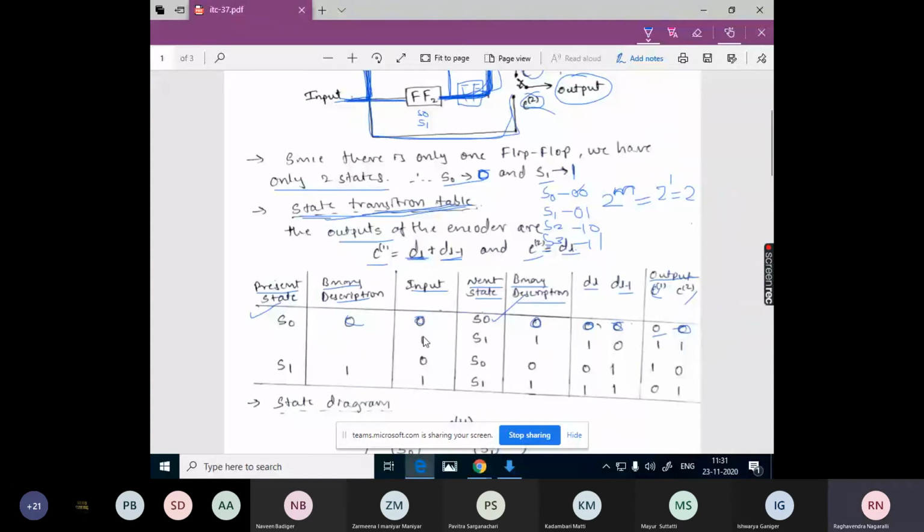Now the input is 1. In the previous transition we assumed that the input is 0, but now in the second transition, the input is 1.